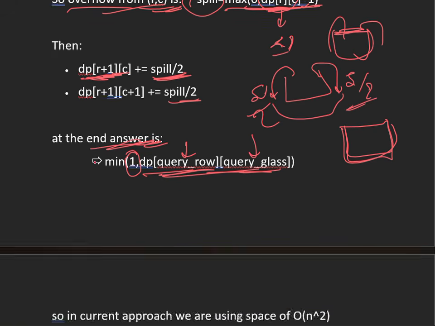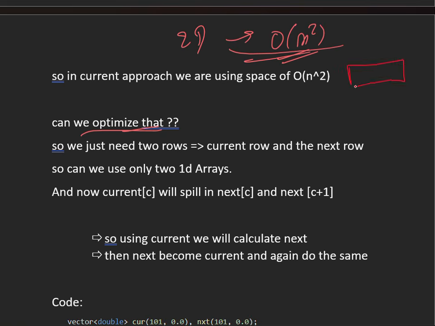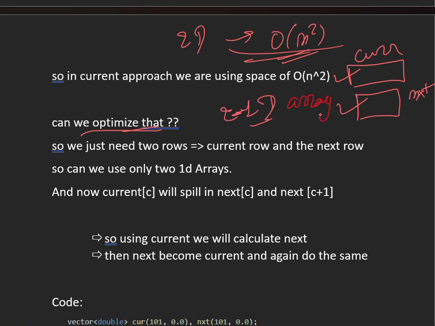So right now, we are using a 2D matrix. So what is the space complexity of this? Big O of n square. Is there any way we can optimize this? If you have noticed, we are just using two rows: the current row, and using the current row we are computing the next row. So we just need two rows, and that we can simulate using two 1D arrays. There is no need of a 2D matrix. We can just use two 1D arrays, right?